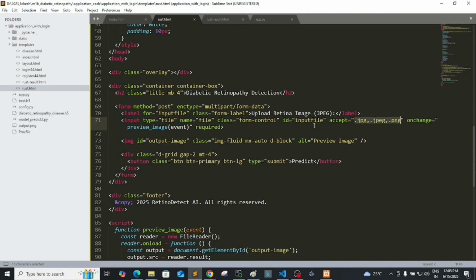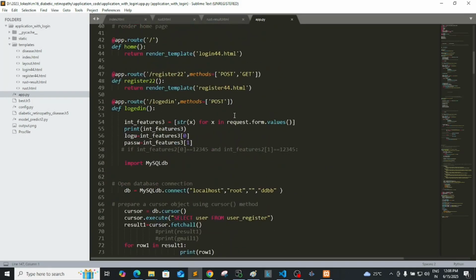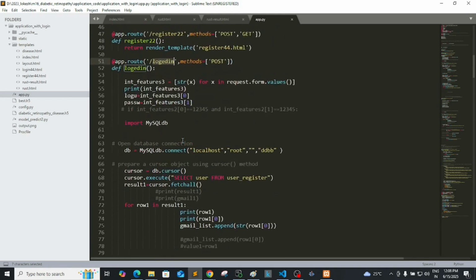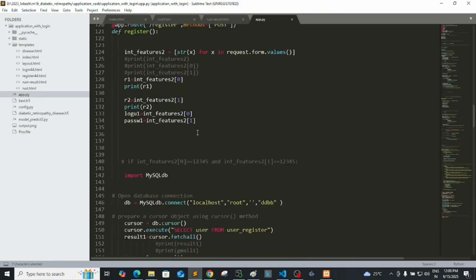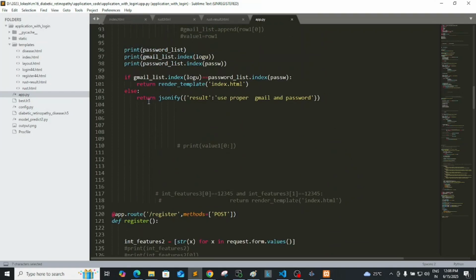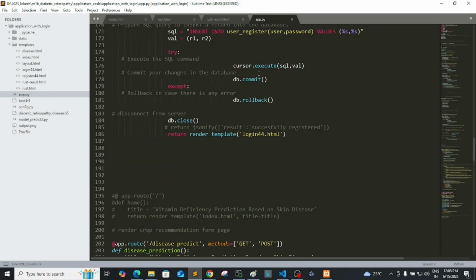Once you upload an image in any format, we'll take that and feed it to our model. That is what we are doing here. These are the login and register database communications. For login, we have a function where we take the data you enter, connect with the database and validate. If you are authenticated, only then we allow you to index.html, that is the home page. If you are not authenticated, this is the register page.